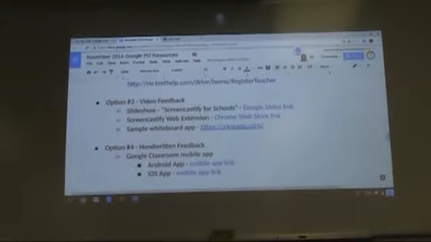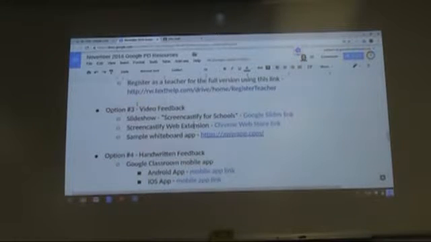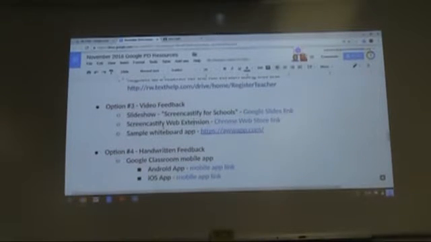No? Okay. So if you've never used Screencastify, what we want to do first is we do need to install it. So from the handout for today, if you go down to option 3, video feedback, where it says Screencastify web extension, there's a link there that says Chrome Web Store link.